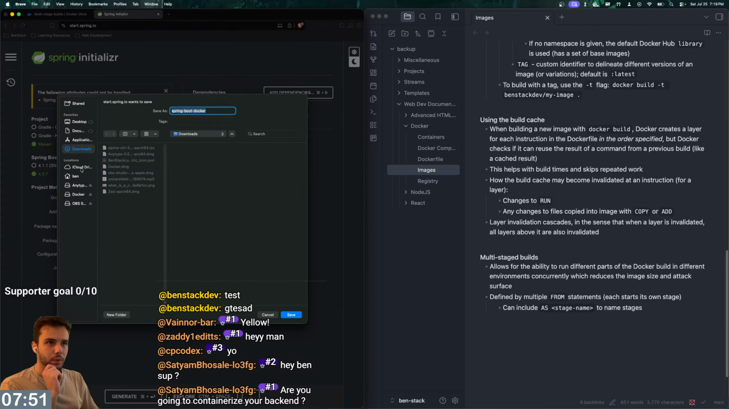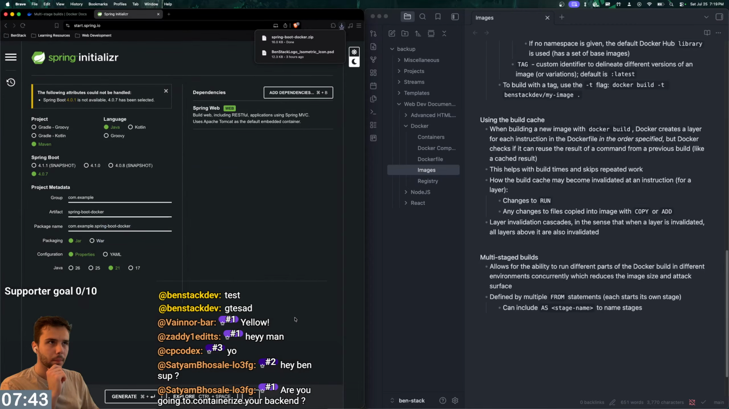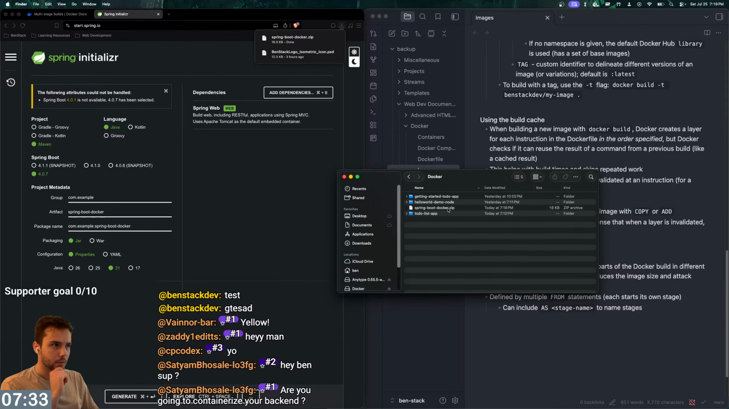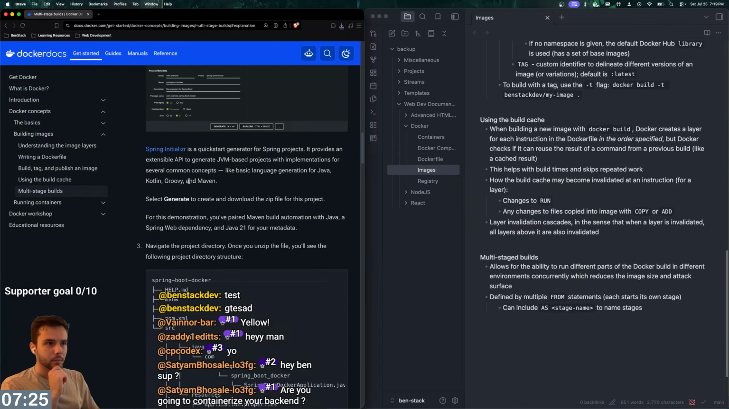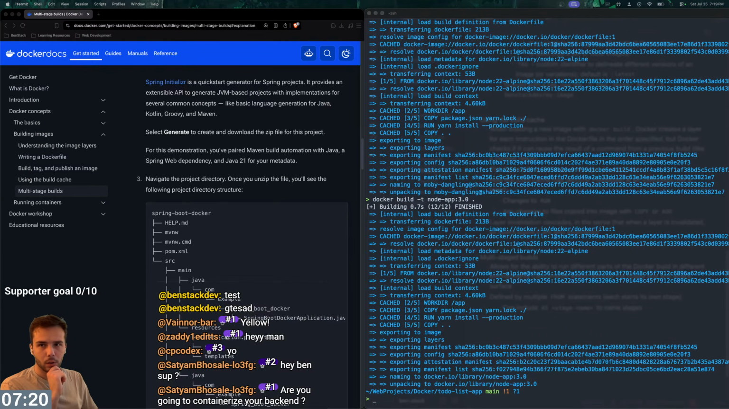Okay, and then I need to put this inside of, let's put it inside of Docker here. Oh, it's a zip, of course, okay. So we're gonna have to extract that. There we go. Very cool. Navigate to the project directory. Okay. Let's make sure that works. Okay.